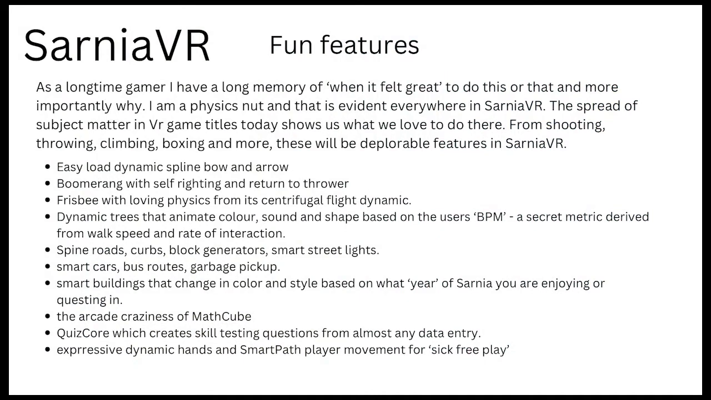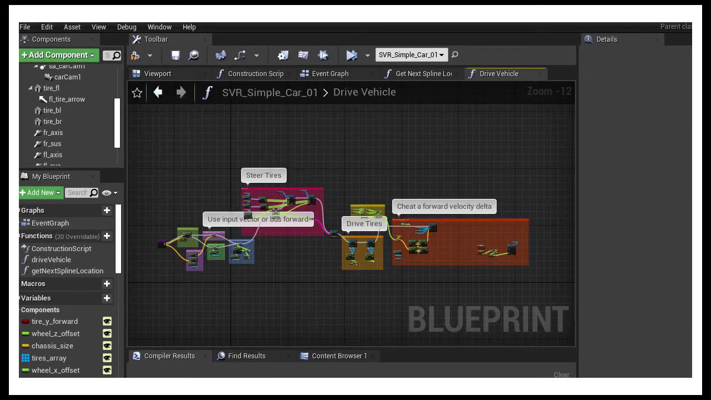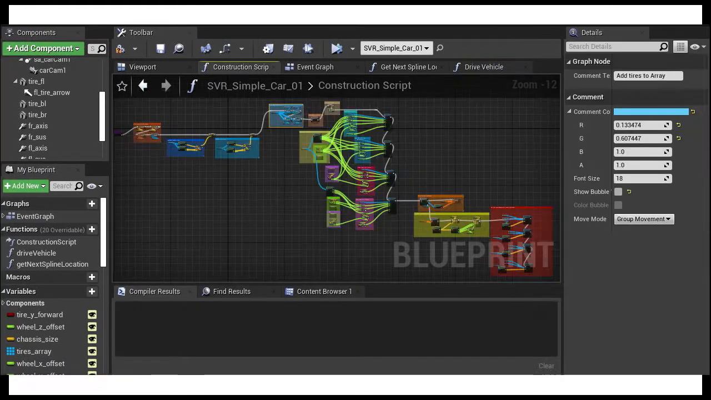All right, smart cars, bus routes, garbage pickup. Yeah, absolutely. I've got cars that read the spline locations and find the next spline location. And they've got a basic setup. I'm not using the two-wheeled vehicle simulator or anything. I want to code actual acceleration, engine, and all this kind of stuff. So I've got varieties of those doing that stuff.